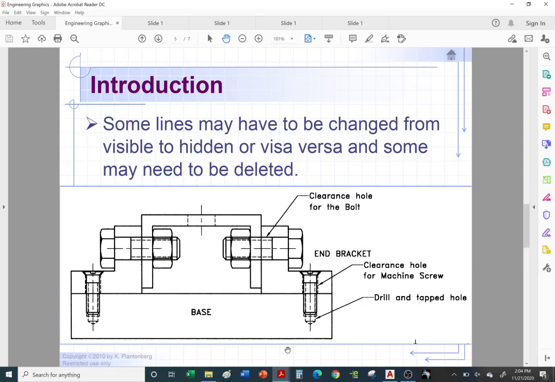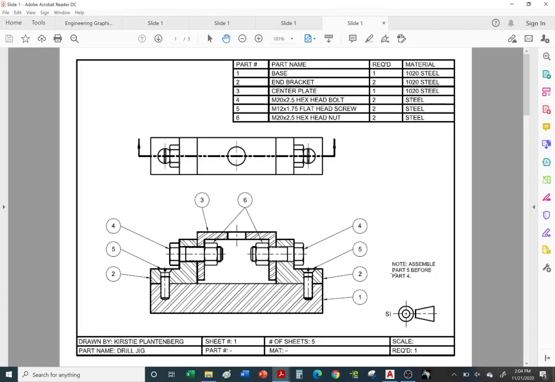Okay, so let's take a look at our handout from problem 17-3. Okay, so as you remember, we had to create our parts list. We had to fill out the balloons, right? The balloons give us the item number or part number. So item 1 is the base. So we go to balloon number 1, and that's the base. Item 2 is the end bracket, and we have 2 of them, and so on.